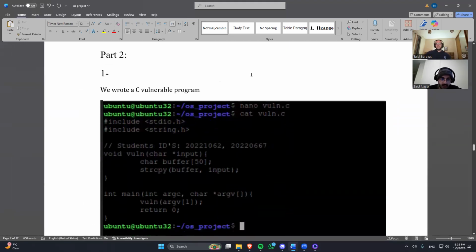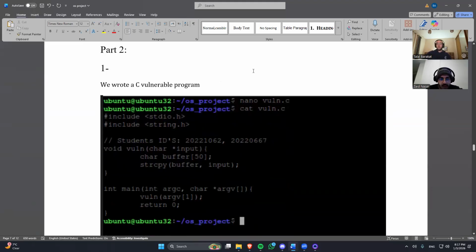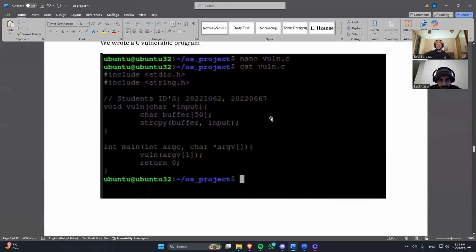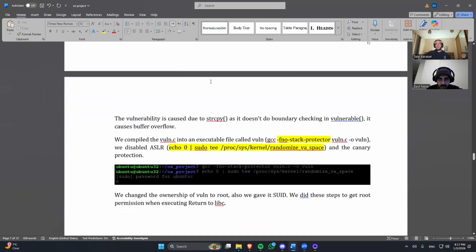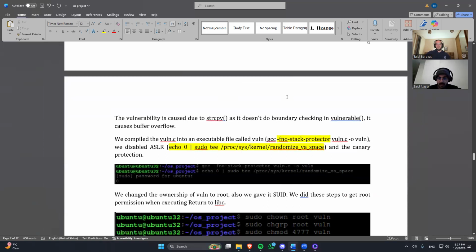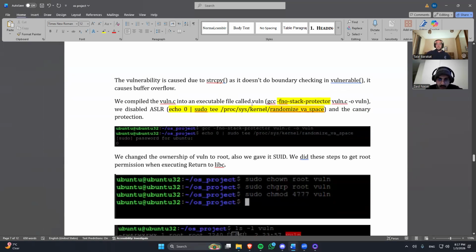For part two, we wrote a C vulnerable program. The vulnerability here is the string copy function. The string copy function doesn't do boundary checking, so it causes a buffer overflow. We compiled it into an executable file, and we disabled the stack protector, the Canary, and the ASLR.